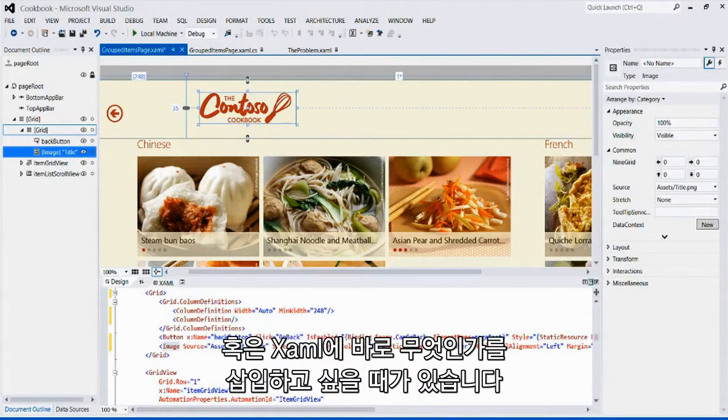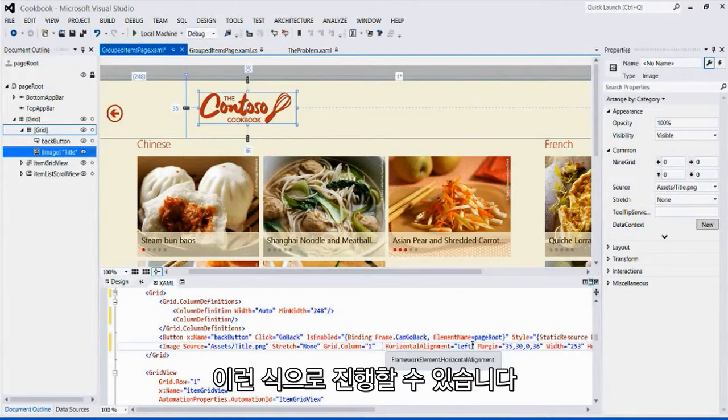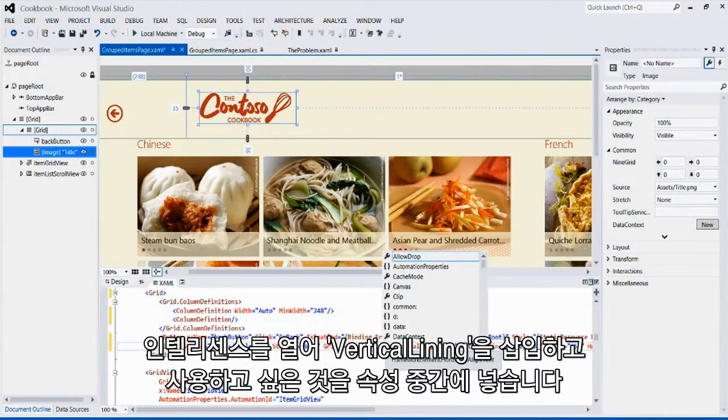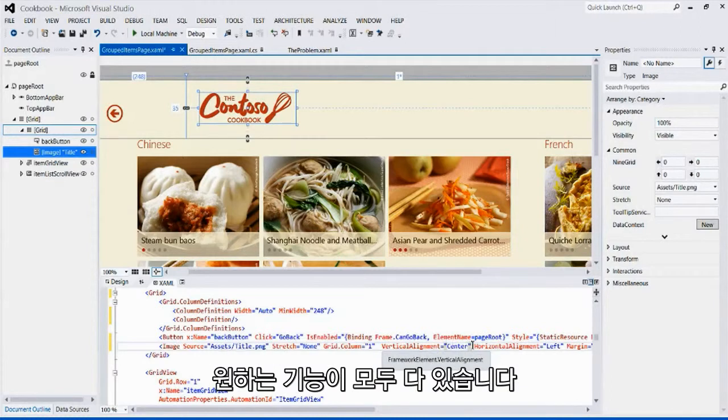Sometimes you just want to type something in directly, right in the XAML. And to do that, I know what I want. I know I want to set the vertical alignment. So I can just pop up my IntelliSense, type vertical alignment, and get the center property that I want to use. So editing XAML directly is really great when you know exactly what you want to type, and we have all the features that you would expect to do so.